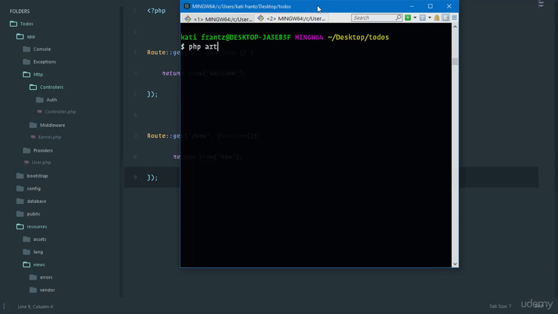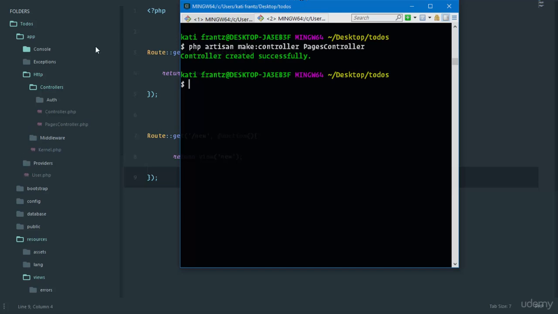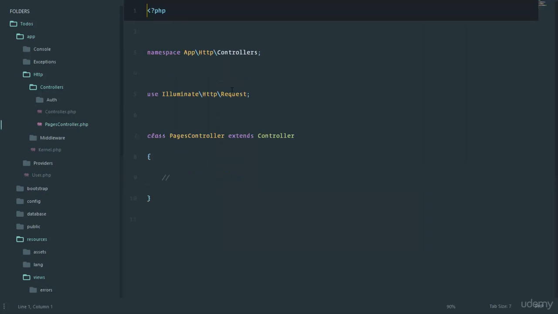So I'll say PHP artisan make:controller, and I'll pass in the name of my controller. So the name of this controller is going to be PagesController. And you see right there, the controller showed up. So if I head over to my controller, you see we have a new PagesController class that extends Controller. Okay, so we're not going to talk much about this, but here is our controller.